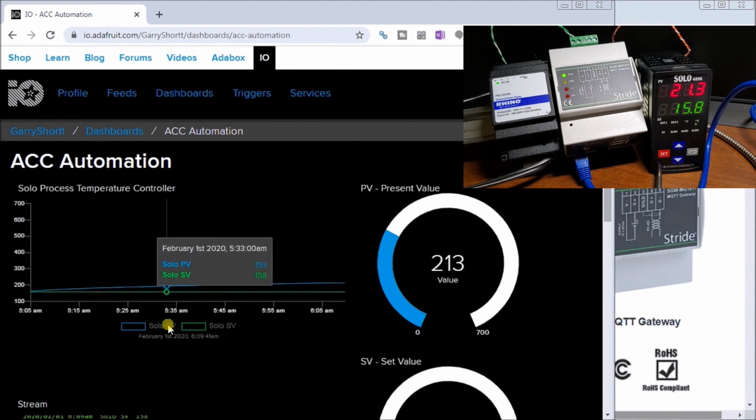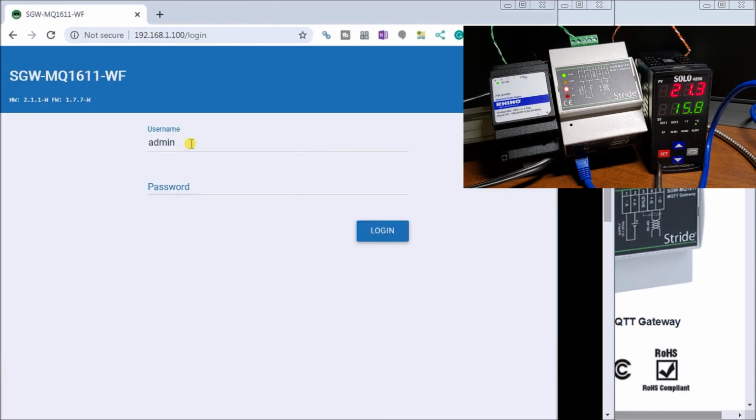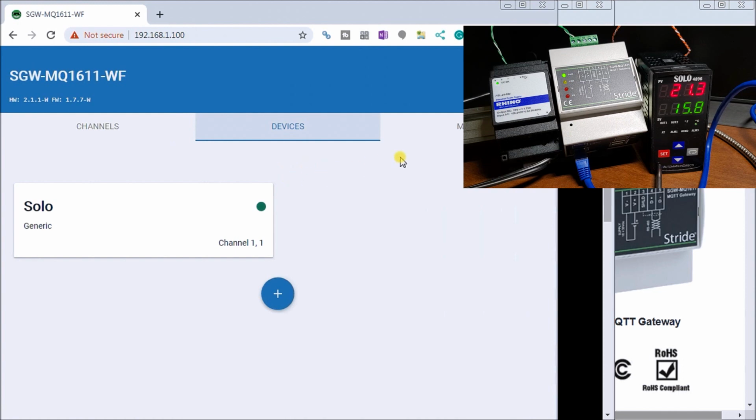And let's go now to our MQTT Gateway and log into it. There's our administration, and our password, as we set before, was ACC automation. And once we've logged in, we can just take a look, and here's our devices, our solo.